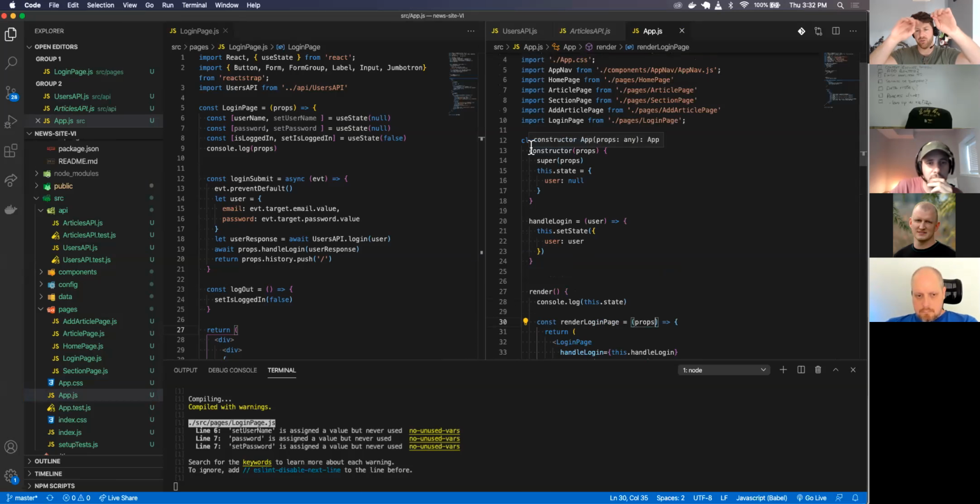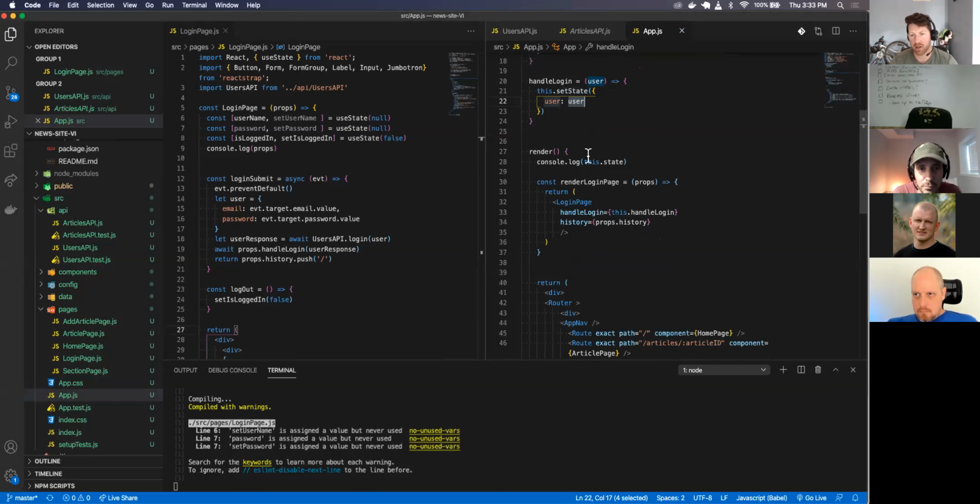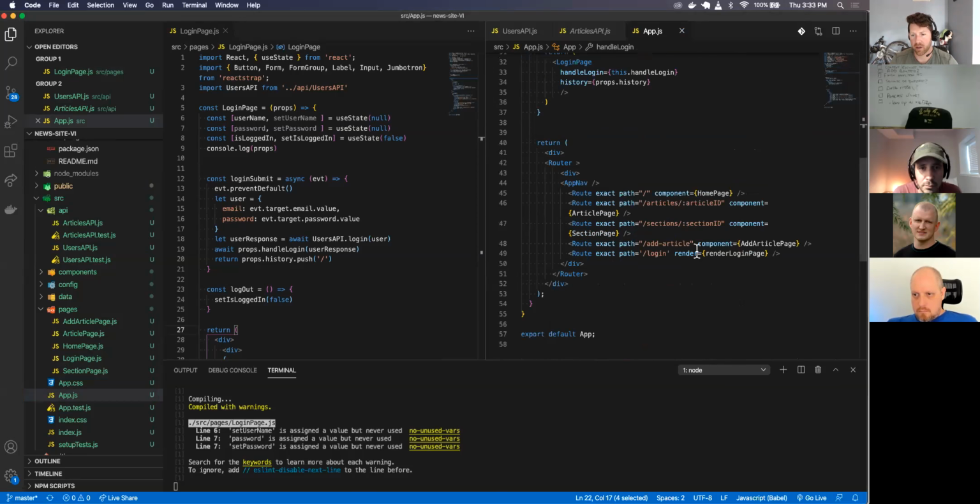we want to set the user, whether their user is logged in or not, at the very top level of our application. So within the app component, we set state a user to null initially. We create a handle login that takes in a user object and assigns that to state. We are utilizing the render property in our route. That render executes a function as opposed to the component property, which just takes in a component.